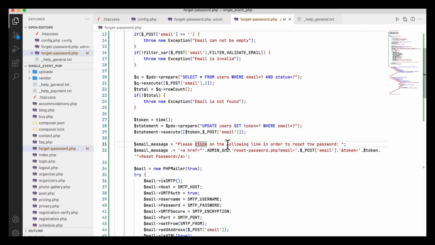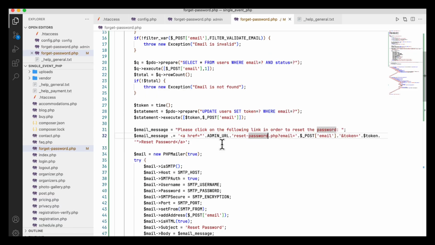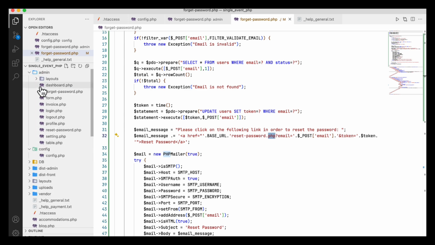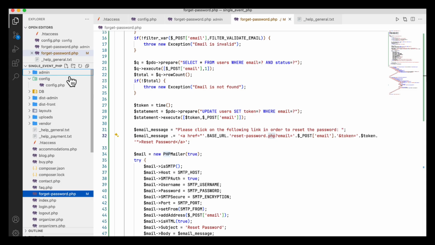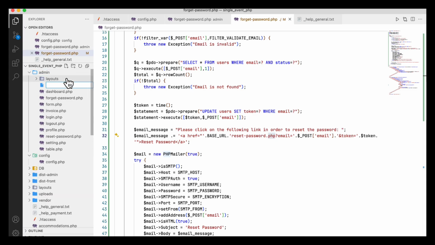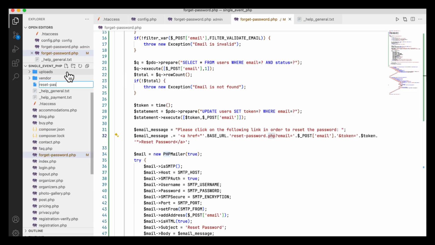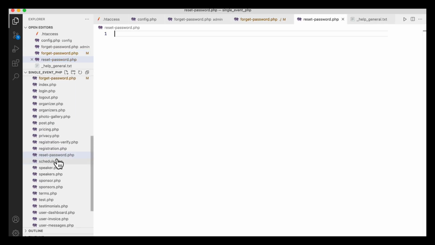So please click on the following link in order to reset the password. So the link I will have to create. So in the case of here, the link is actually this one, href equal to, here is base URL and reset password.php. Here you see I have another page. There is actually no reset password page, but here I can create a page for the reset password. So here you can just create, not here, select this and now do that. That is reset password.php. So this page you can create here.